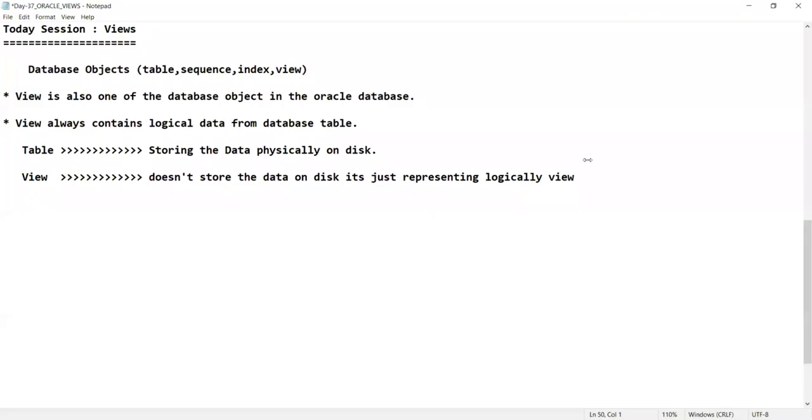Come on, guys. View always gets the data from where? Database table only, sir. View always gets the data from the database table. Understand, sir?